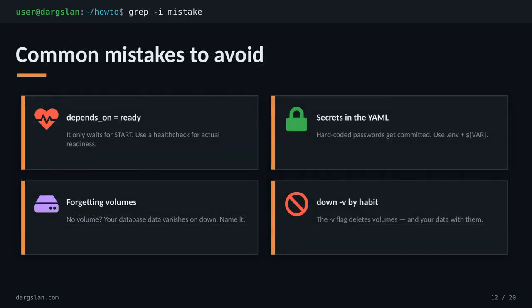And that health check is actually the first entry on our short list of common mistakes. The other 3 are worth burning into memory. Never hardcode secrets in the YAML. Put them in a .env file and reference them as variables. Always name your volumes. Otherwise, your database disappears the moment you run docker compose down. And speaking of down, be very careful with the -v flag. It deletes your volumes, and yes, your data goes with them.